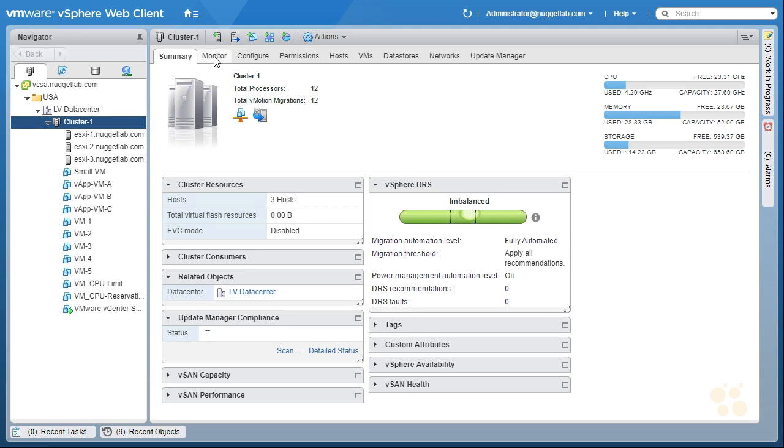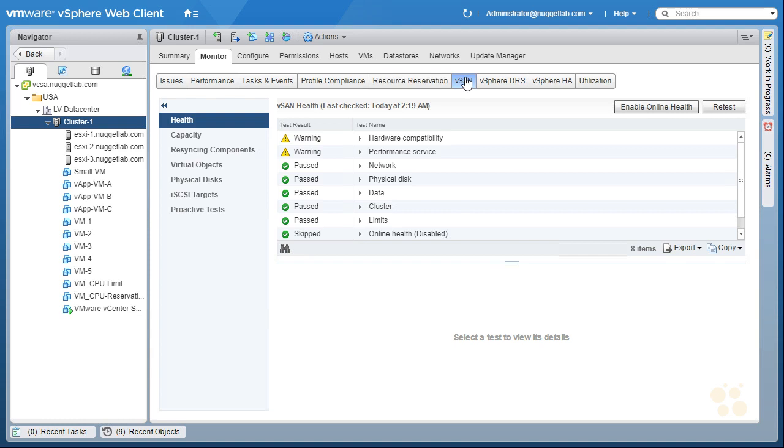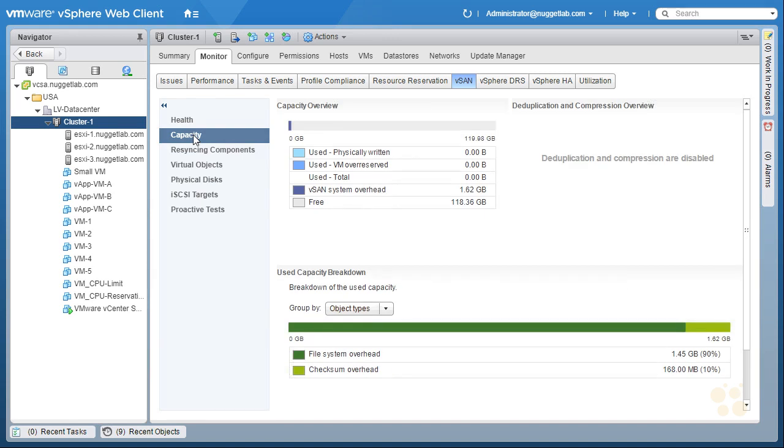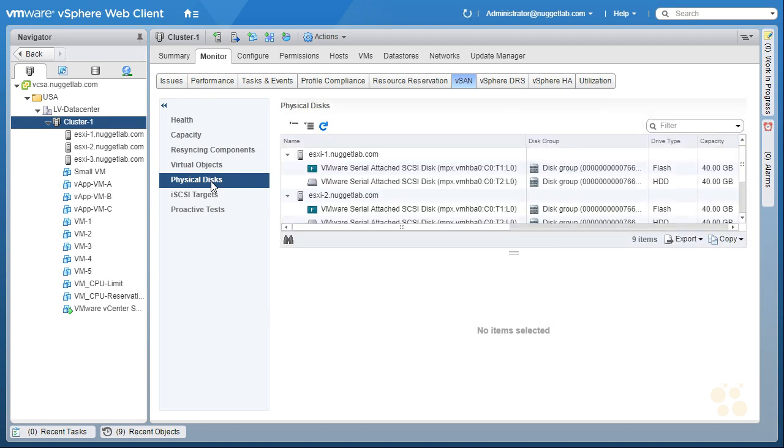From here, if we click on the Monitor tab right here, and we click on vSAN right here, we have some options regarding vSAN that we can look at. For example, if we click on Capacity and give that a moment to refresh, here it shows us the capacity overview and used capacity breakdown. If we click on Physical Disks, it can let us know exactly which resources each of the ESXi hosts have contributed to make this vSAN.